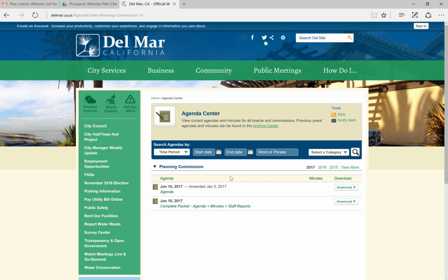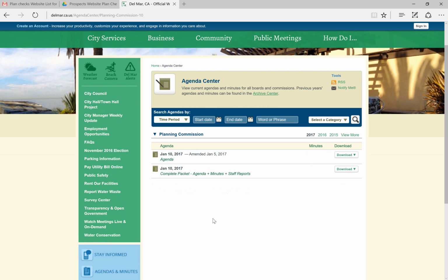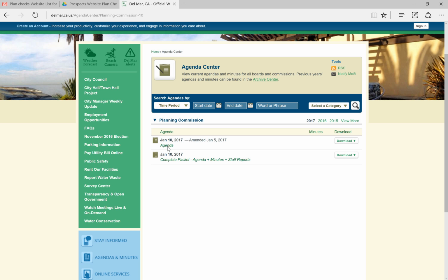The January 10th agenda shows up on here that we can see. And there's January 10th, and there's two of these. It's the same thing, but we're going to look at the agenda part instead of the complete package, because the minutes and the staff reports are a lot longer. And it just has a lot more information that we don't need, because we don't need to know about staff reports and things like that. So all we want is the agenda.